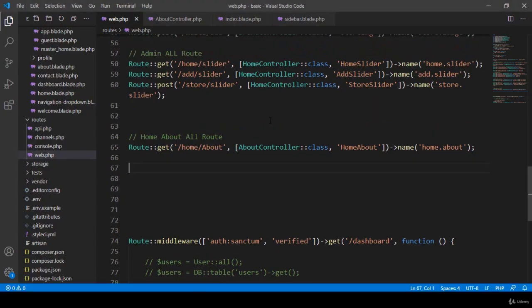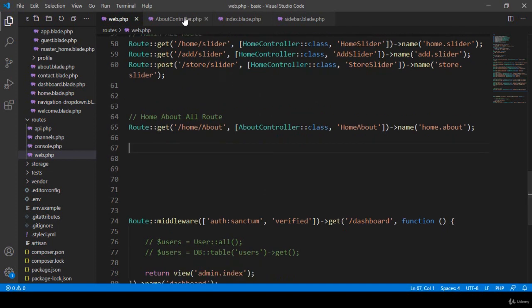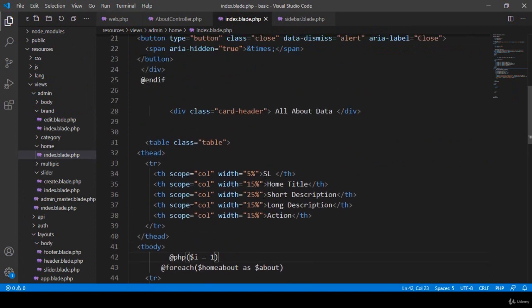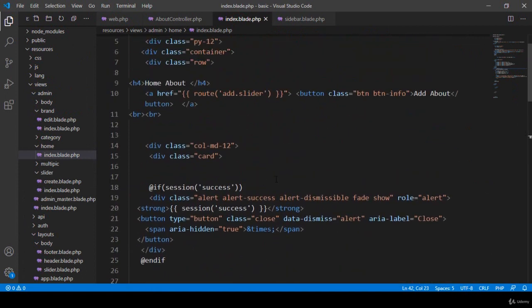If you understand that concept, I think you already know what exactly we have to do. So now go to our index page. In the index page here you can see our add about. So first of all I have to add a route. I want to add a route as add about. Okay, I name it add about. In this add about route we only have to load a page.